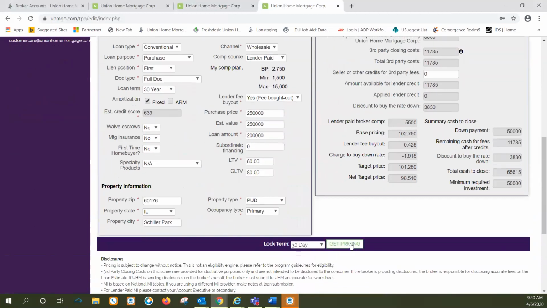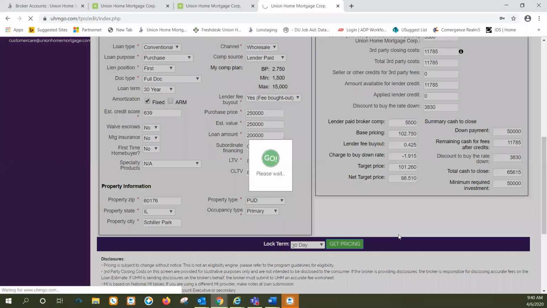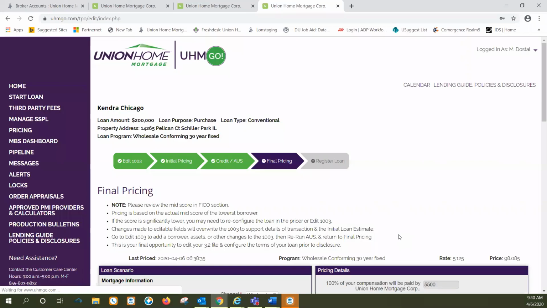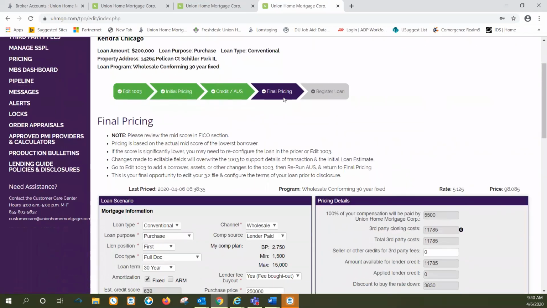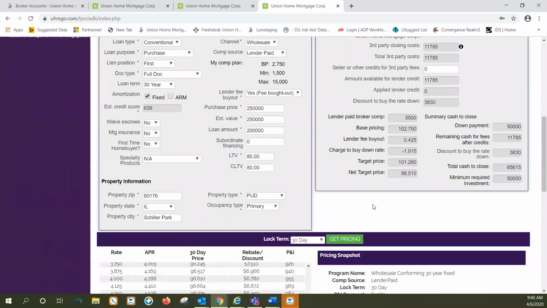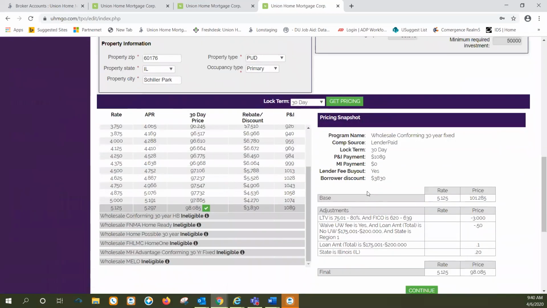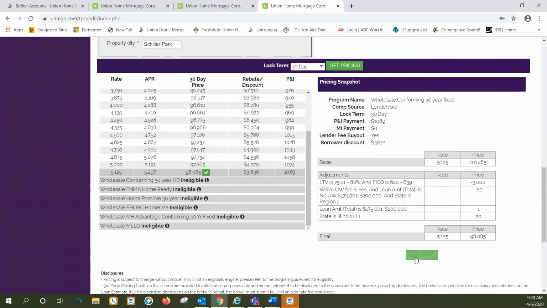All right, so I'm going to click Get Pricing again. Now, if that credit score was different, the system would want me to go back. It would tell me to go back and rerun DU again. Okay, so we're going to keep at 5 1/8. I'm going to click Continue.